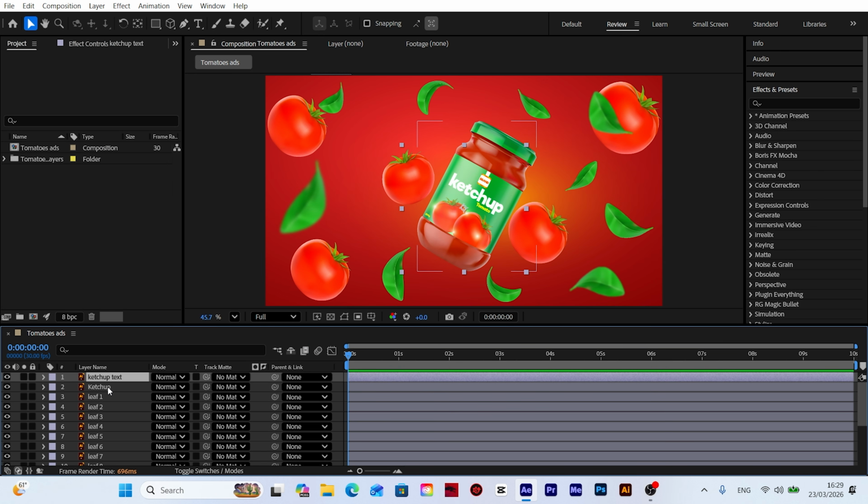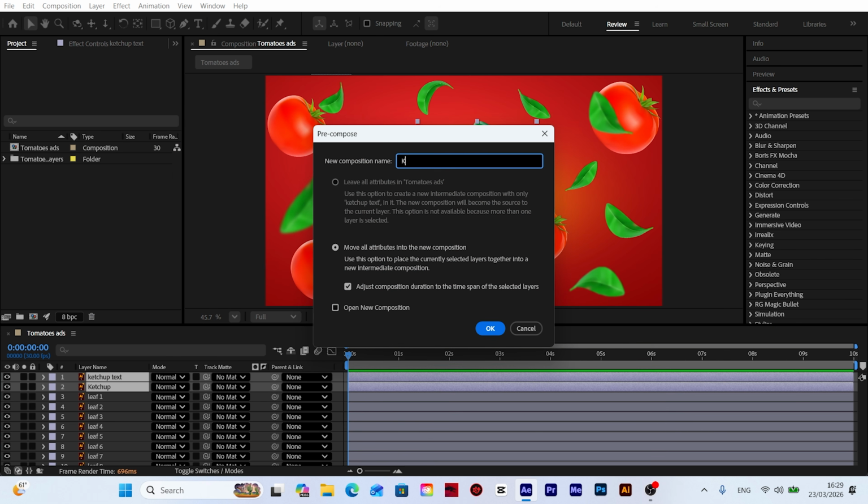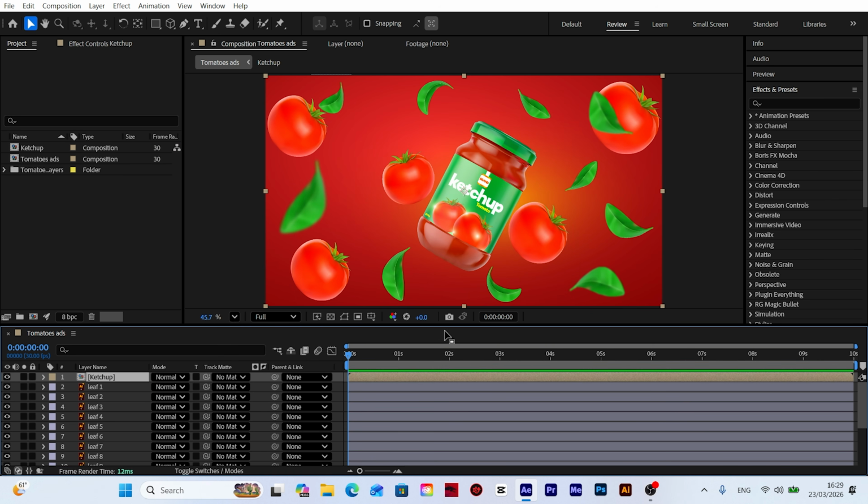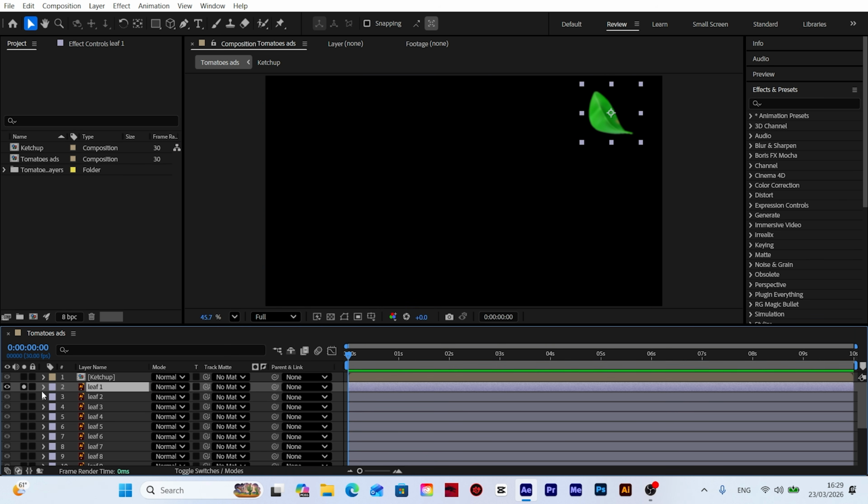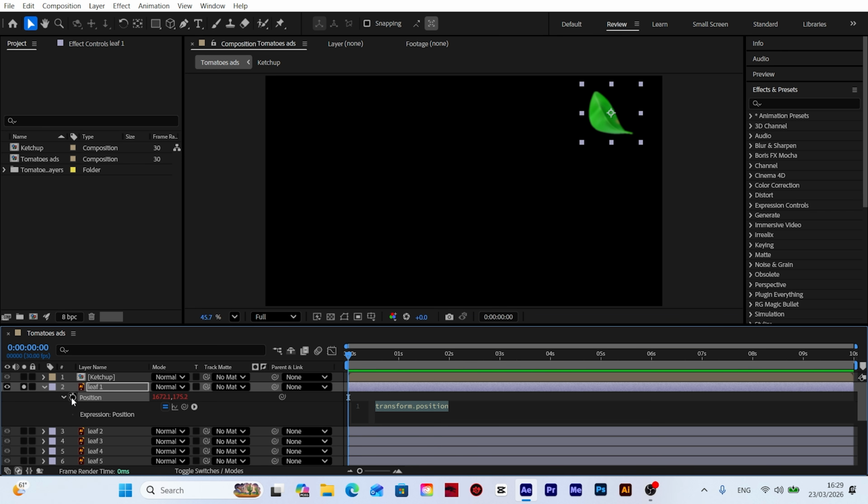First, select the Ketchup and Ketchup text layers and then pre-compose them into a single composition. Now, let's add a random movement animation to all leaf and tomato layers. Select the leaf layer and open the position property. Hold down the Alt key and click on the position stopwatch icon.